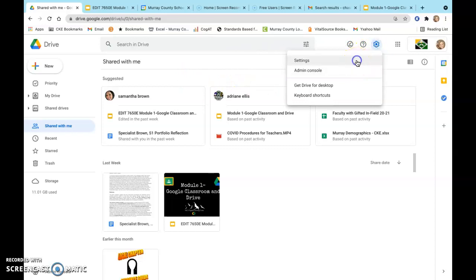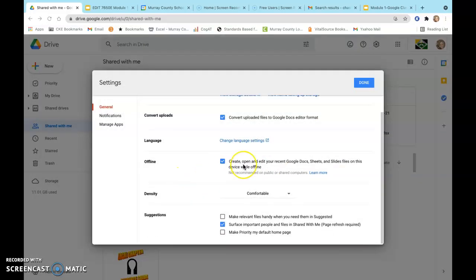That's that option. And lastly is the make priority default my home page. That's the thing that we had talked about earlier, where Google has those suggestions up there. Now, if you don't like that being at the top, it'll pop up every time. You probably aren't going to want to do this.